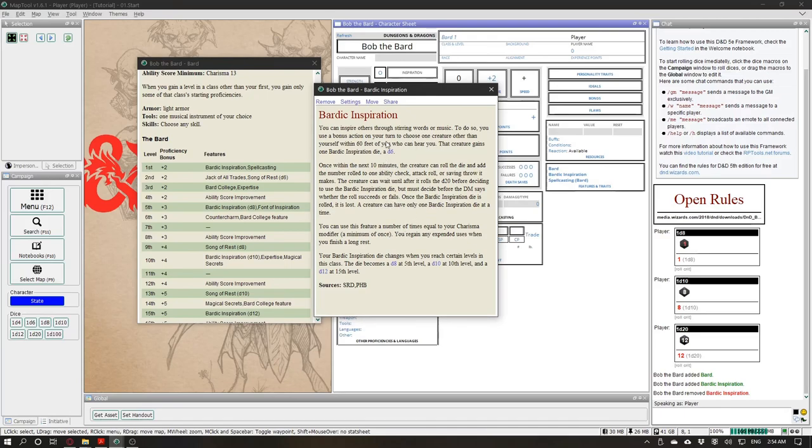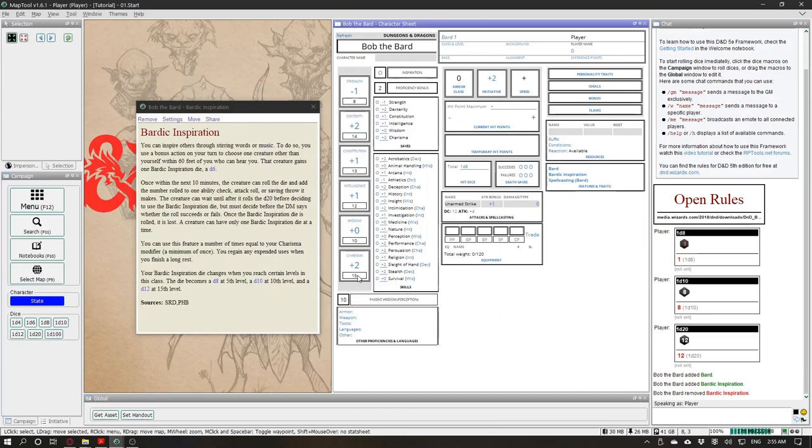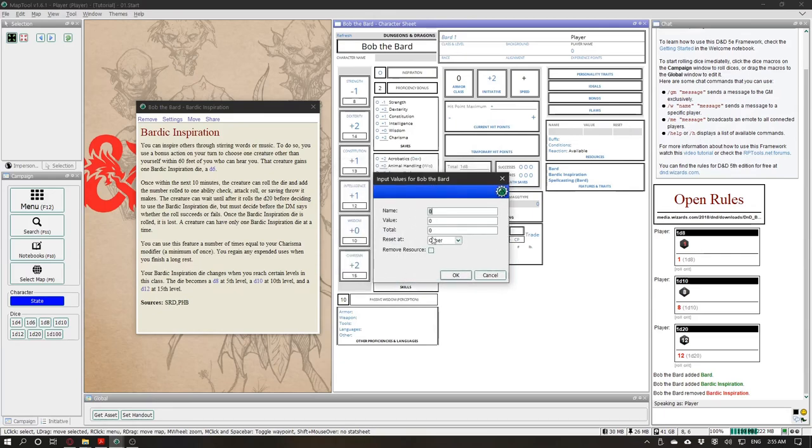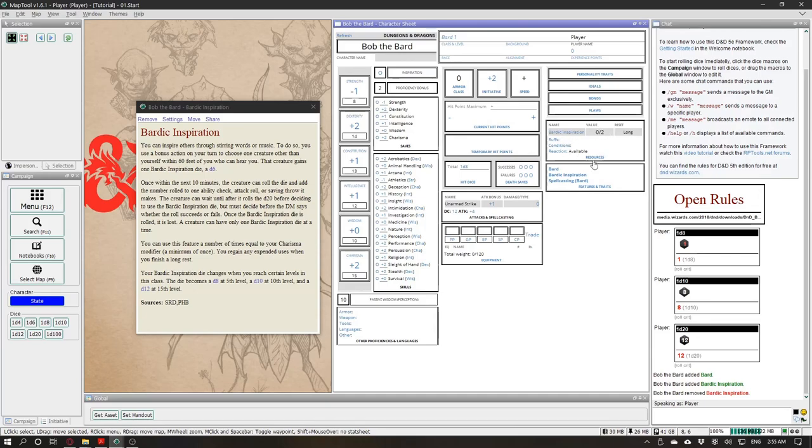Equal to, okay, here, your charisma modifier. So they have for now bardic inspiration. They have 2 for now, and it resets at long rest. Okay, so this counter will keep track of bardic inspiration. You can put lay on hands from the paladin, or rage from barbarian, ki from the monk, whatever you like.